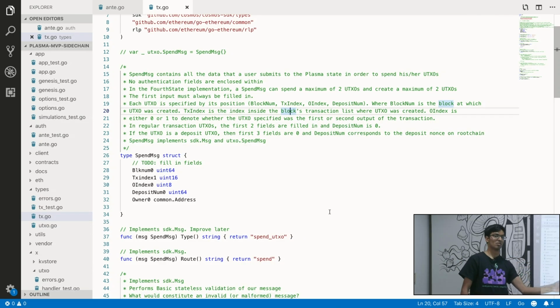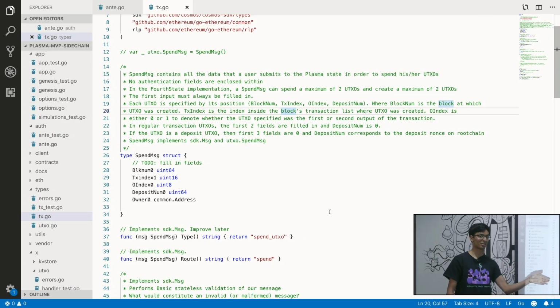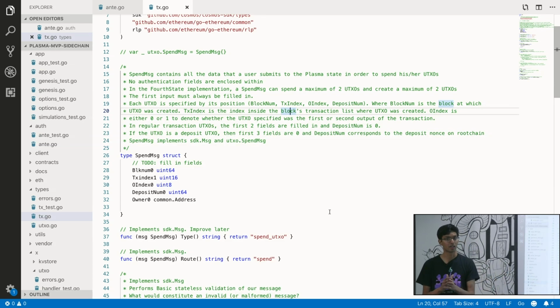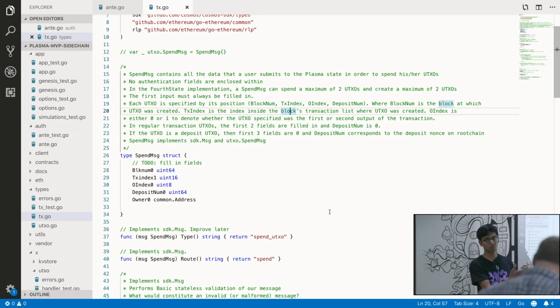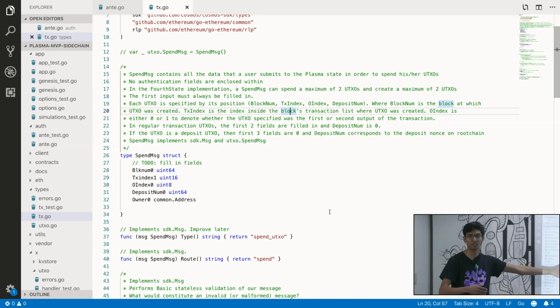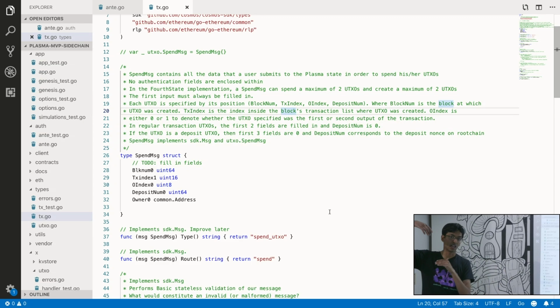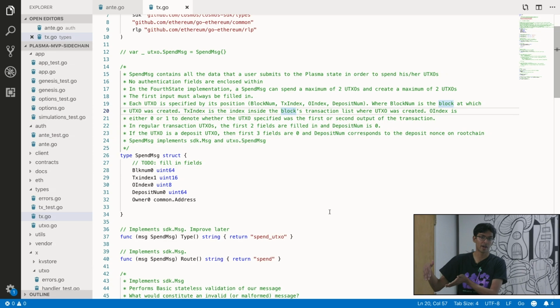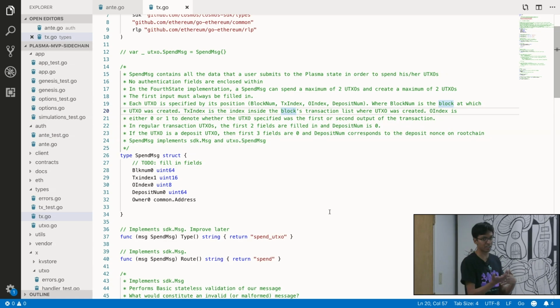But does anyone have questions on this part so far? I understood the data structure, but I don't understand why we're making the data structure. So this is the message that'll get sent to the blockchain. So when I want to spend a UTXO, I construct this spend message, which will have the information on what UTXOs I want to spend and to whom, right? Okay. So if I want to specify what UTXOs I want to spend, I need to give it the position. So the position of that UTXO is these 4 fields.